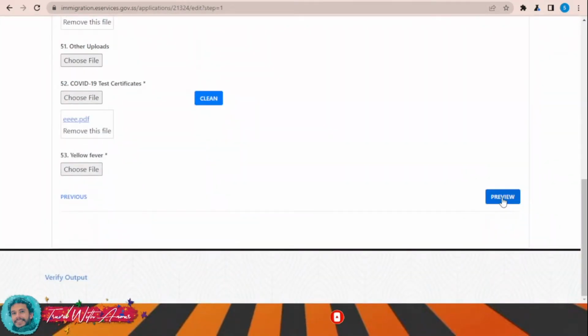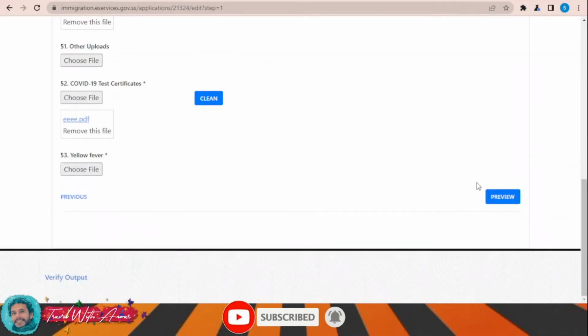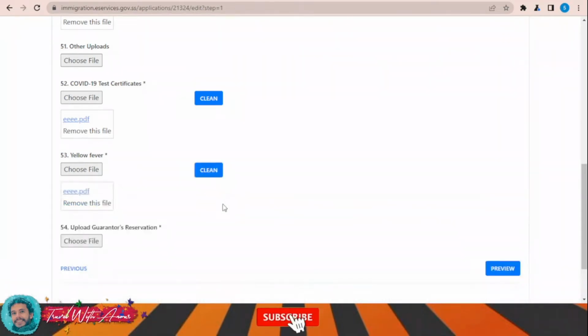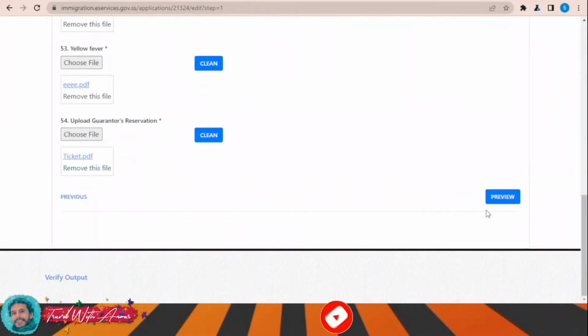Then click here, preview. Yellow fever certificate is also mandatory. Upload. Upload guarantor's reservation. Upload. Okay, then click preview.